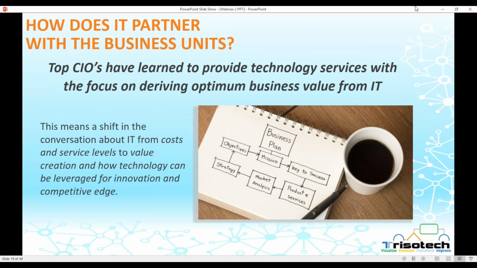This is the result of a long transition that most world-class IT departments have been making from service providers to strategic partners. Top CIOs have learned to provide technology services with the focus on deriving optimum business value from IT. This means a shift in the conversation about IT from cost and service levels to value creation and how technology can be leveraged for innovation and gaining a competitive edge.